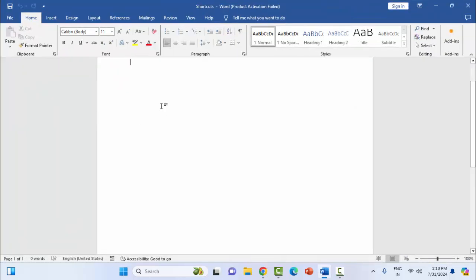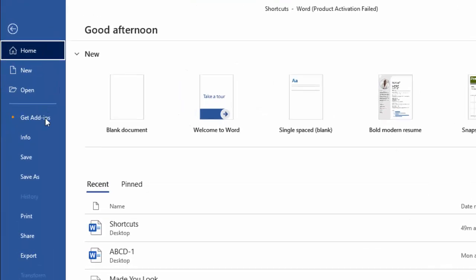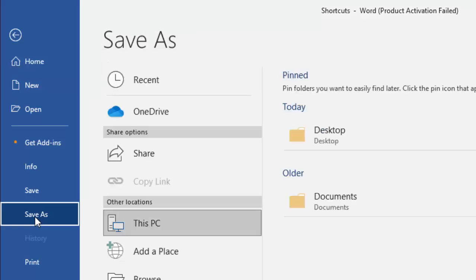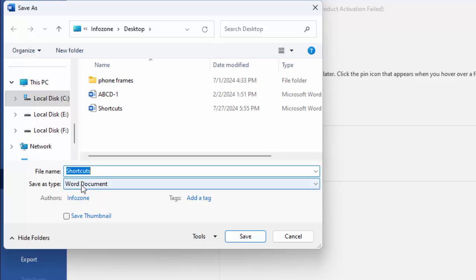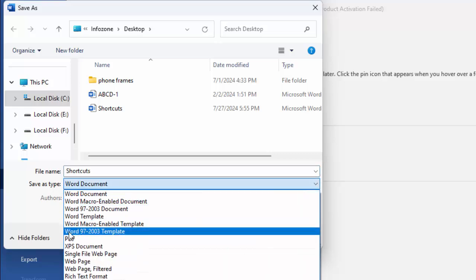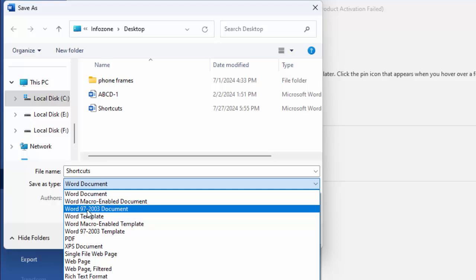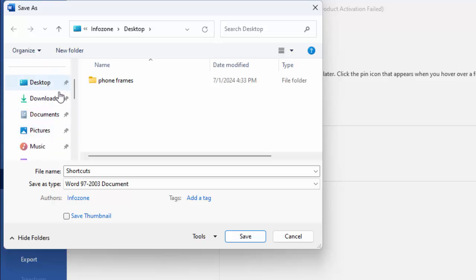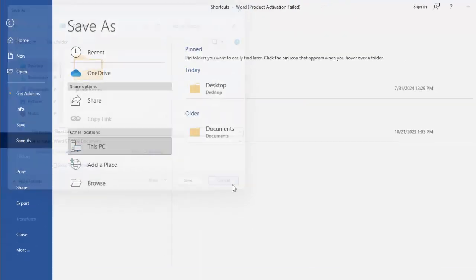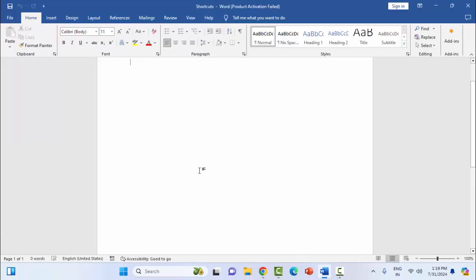So open the Microsoft Word file and go to file menu. Now click on save as, click on save as tab and select here Word 97-2003 document. Select this option, select the location to save your file like desktop, and after this click on save. Hopefully this will fix your problem.